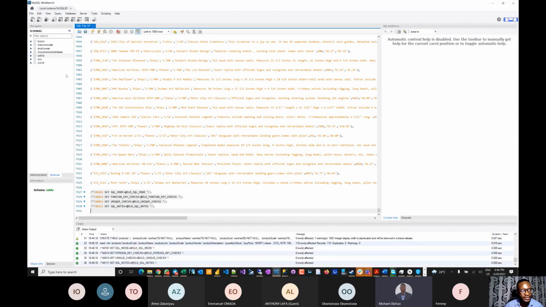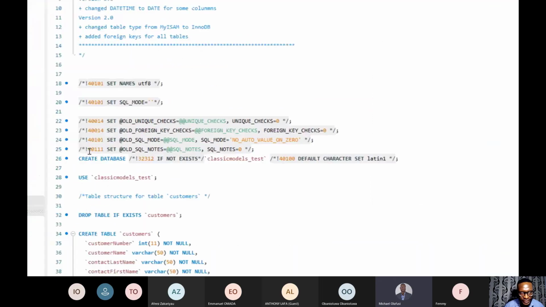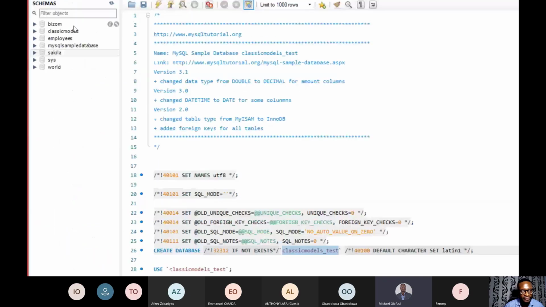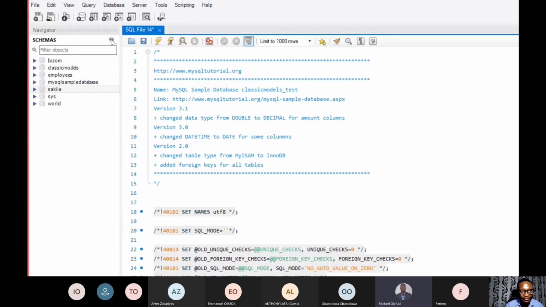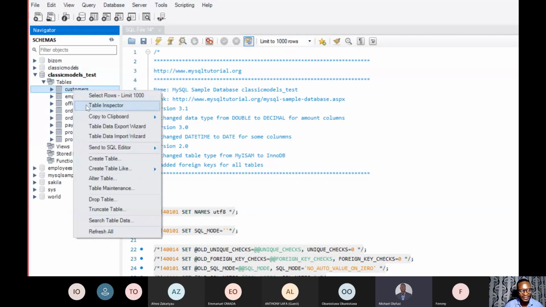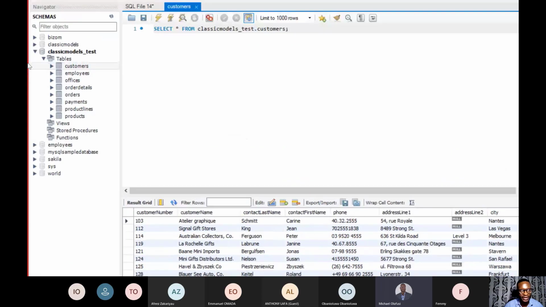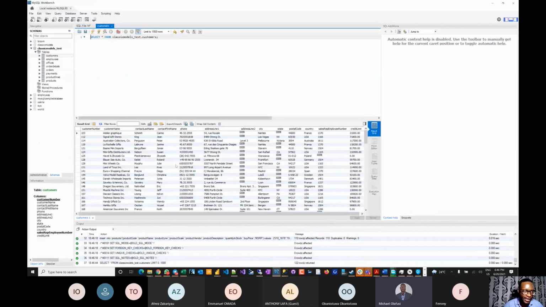And guess what? If I refresh, let me show you what it has created. I should see a database called classic model test. So let's go check. I'm going to click on refresh. Voila. So we have recreated the table of customer and all, right? So now I have a sample data.